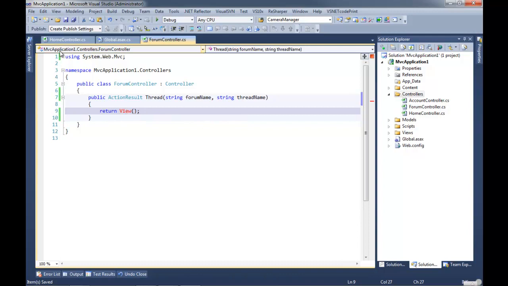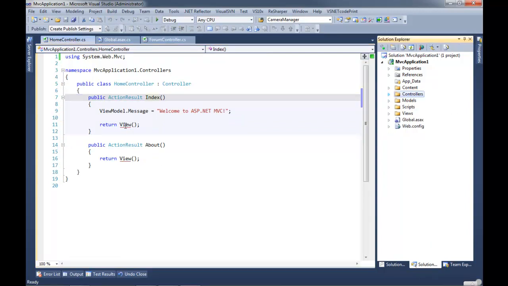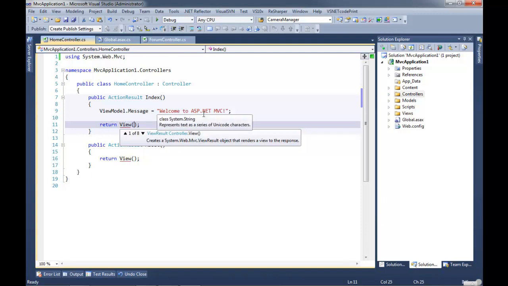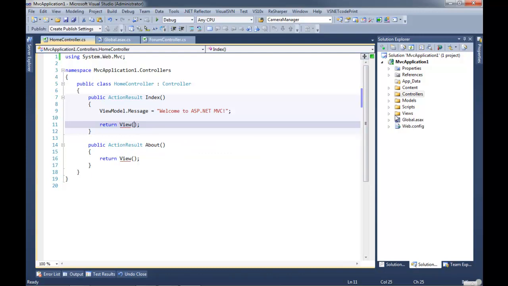Okay. So first, I'll actually expand on this in a few minutes here, but I'll start off with the home controller because it's already made. When we return the view, it returns an action result that will render a view using the view engine, and we can override which view it uses with these overloads. Like view name, and I think you could also specify a master name, right? Yeah.